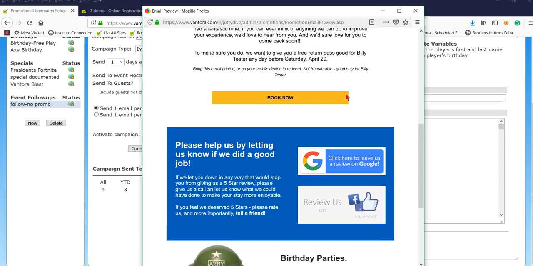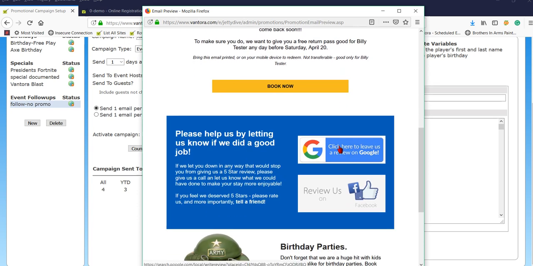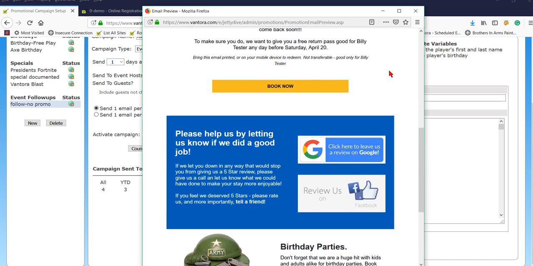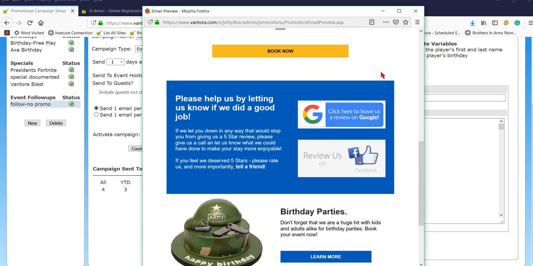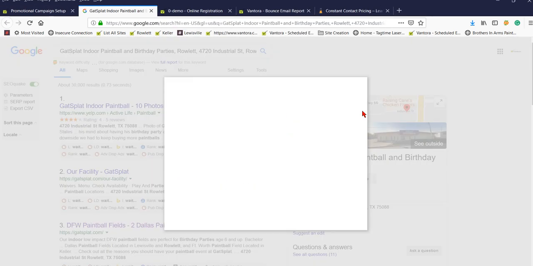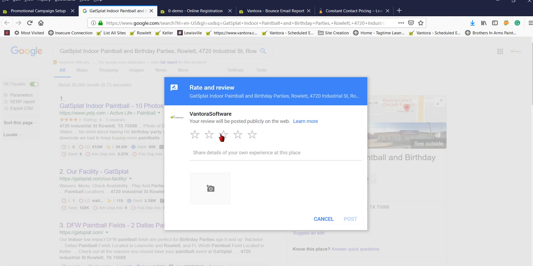And we ask them to do a review on Google or Facebook. Having Google reviews is very important. A lot of people look at the Google reviews in order to decide what facility they want to visit, and asking for positive Google reviews, there's nothing wrong with that, and we have it here. When they click, it automatically takes them directly to the Google spot to do a review, so they can hopefully give us a 5-star review, add some details and post.